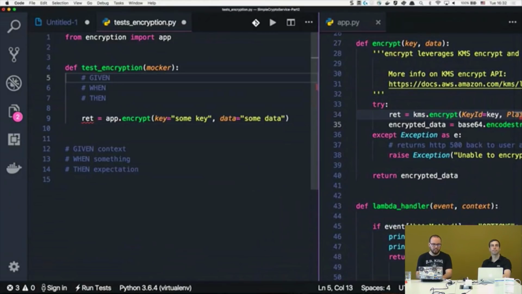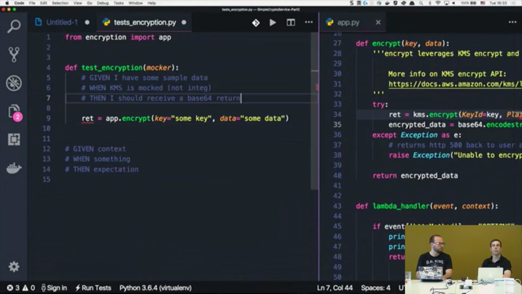So given KMS is mocked, when, let's say, given I have some sample data, when KMS is mocked, again, not an integration test, then I should receive a base64 return.